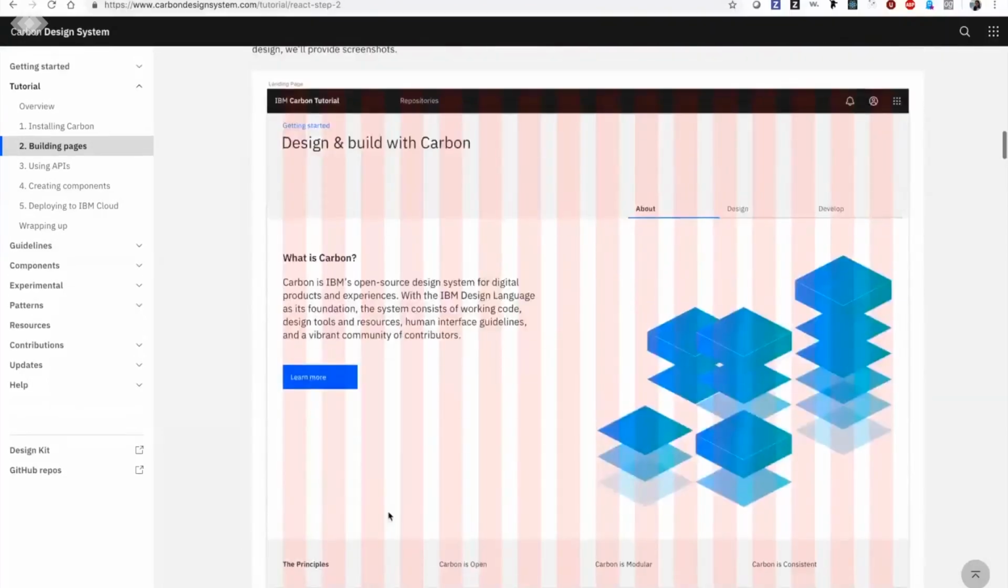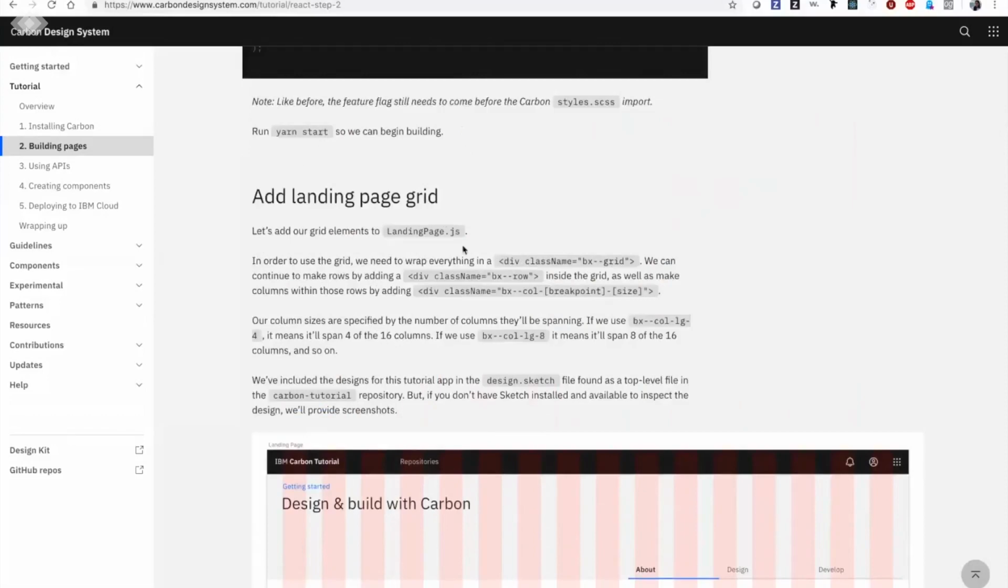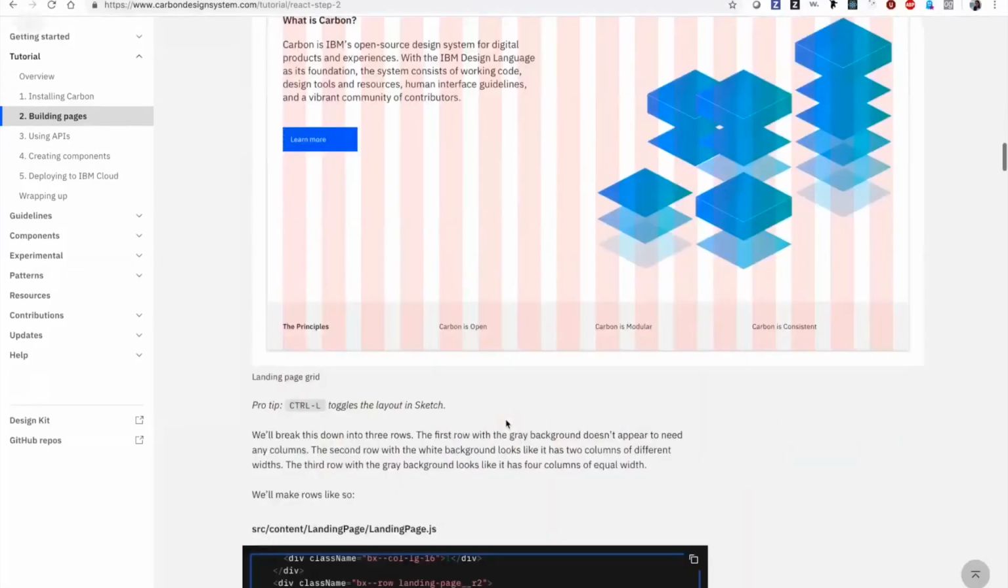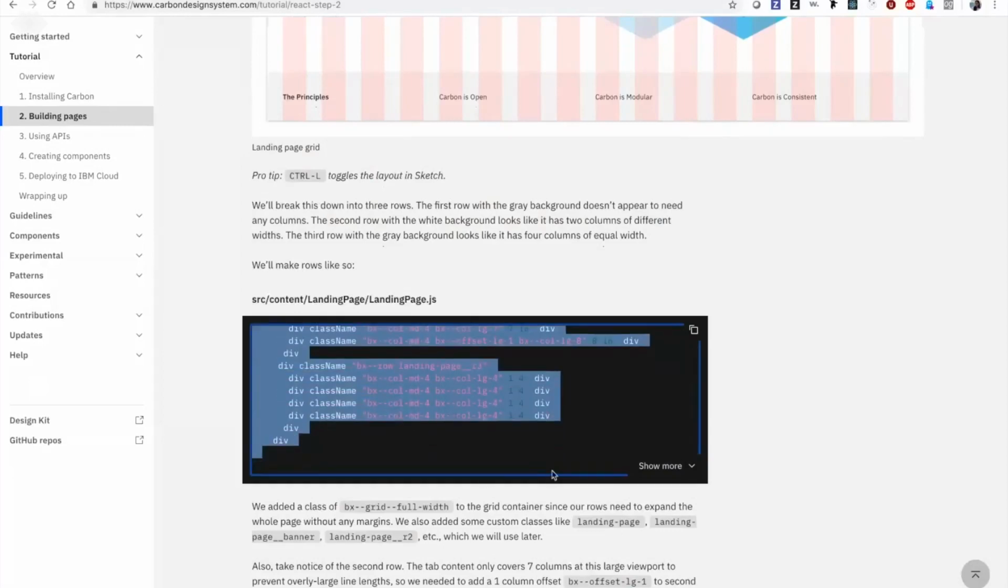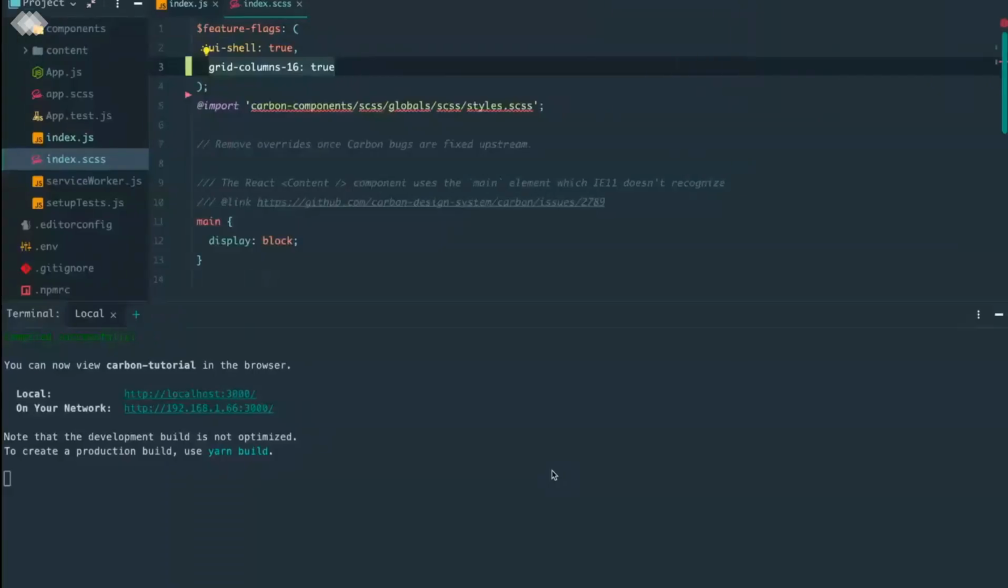Okay, so it looks like really our first step is adding these different rows to the landing page. Let's do that.